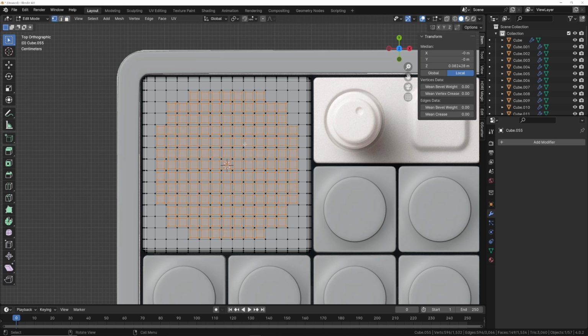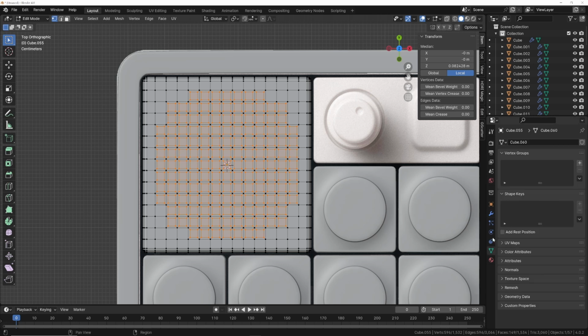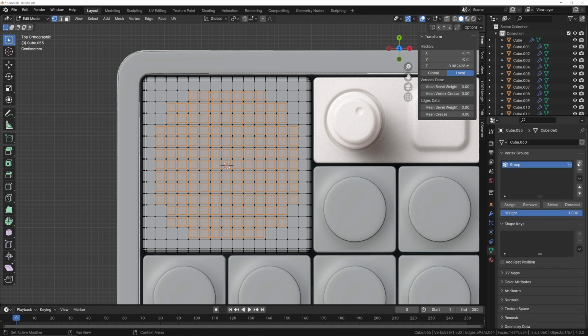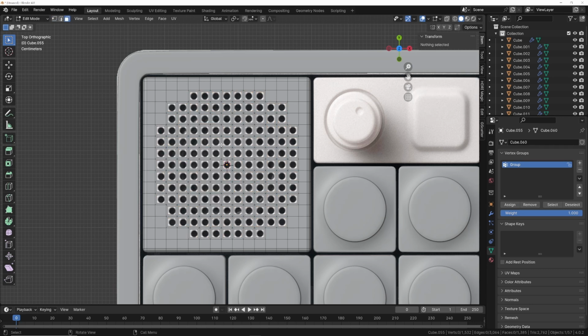Now, a secret that's going to help us out is if we click 1 on these vertices, go down here to the data tab, we're going to click add vertex group and then assign. What that's going to do is it's going to let us pick these vertices again if we need it. So now that we've got those assigned, we're going to hit 3 to go back to face selection. We're going to delete those faces. And next, we have squares in all these different areas.